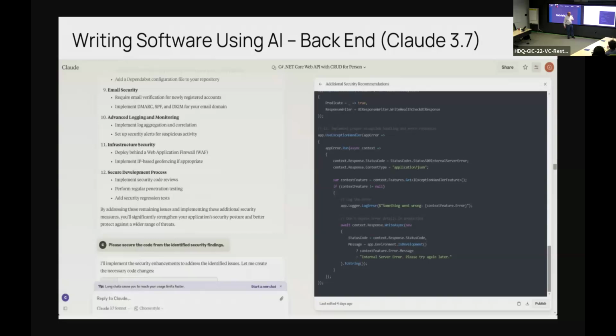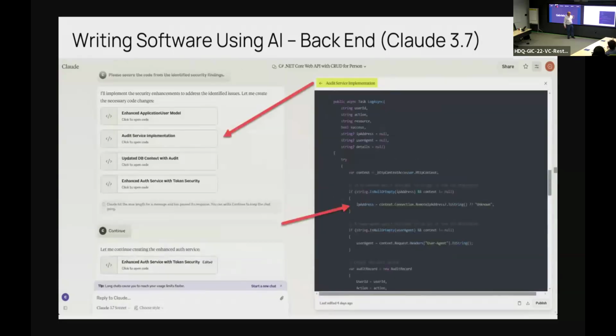So with that being said, let's go to the next one. It added the audit service implementation, IP address. That's cool. It actually thought about collecting the IP address on the logging and the request.